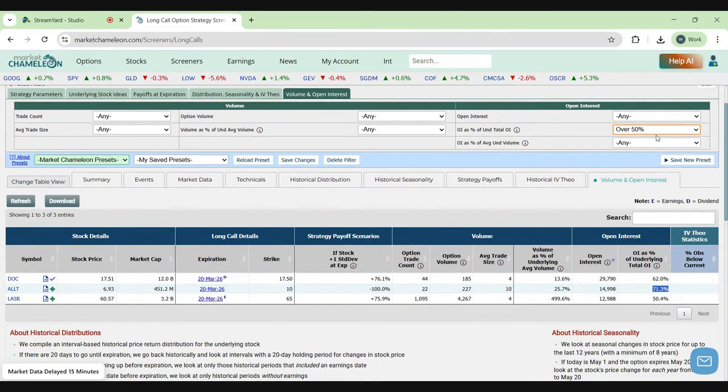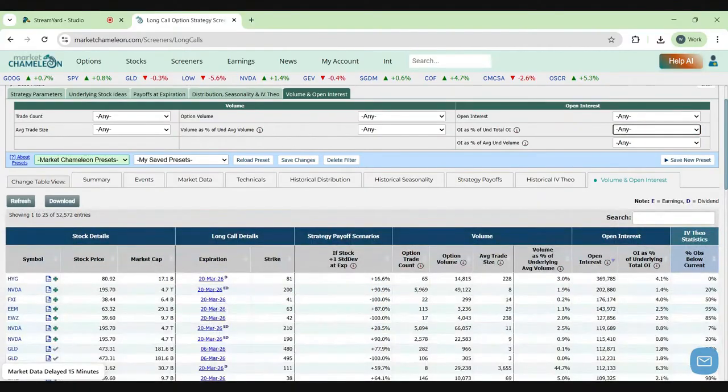Let's unfilter that and do our last one. So open interest as a percentage of average daily volume. And this is a little bit different because then we do a relative comparison of what is the open interest on this contract relative to average daily trading volume. One way to think about it is this metric they use in short interest, days to cover, right?